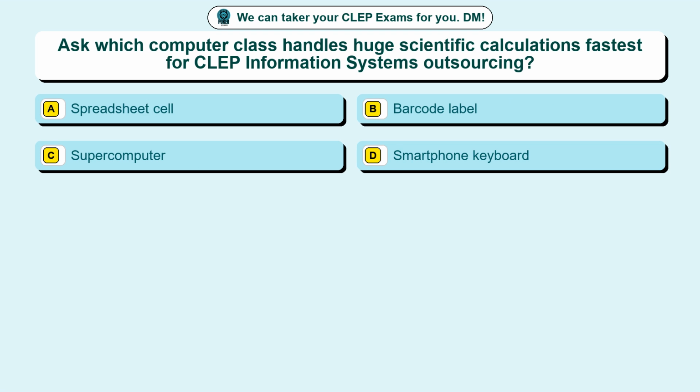Question 59. Ask which computer class handles huge scientific calculations fastest for CLEP Information Systems outsourcing. Option A, spreadsheet cell. Option B, barcode label. Option C, supercomputer. Option D, smartphone keyboard. The correct answer is option C, supercomputer.